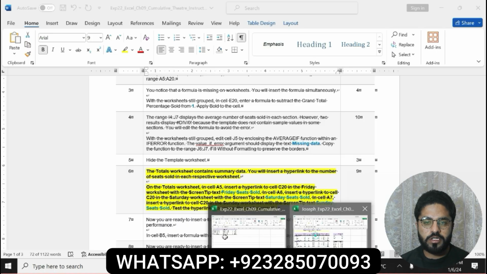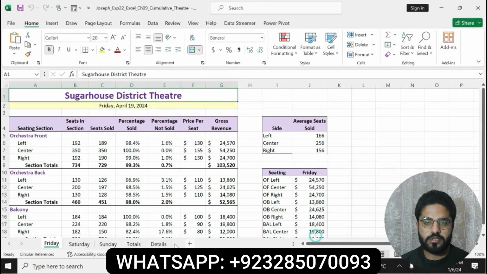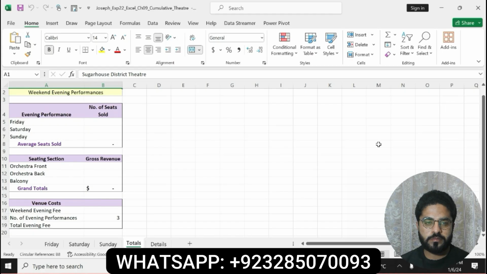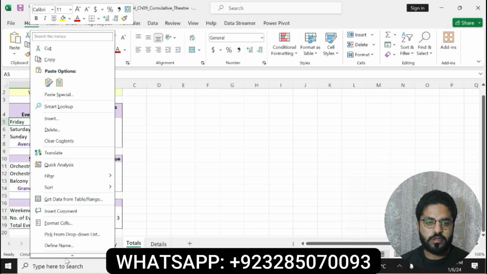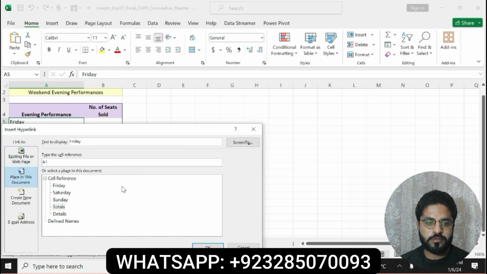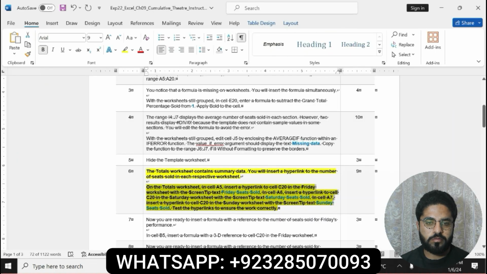On the Totals worksheet, in cell A5, insert a hyperlink to cell C20 in the Friday worksheet with the screen tip text Friday seeds sold. First part is this cell. Right click on this and click on Link. Place in This Document. Then screen tip text Friday seeds sold.